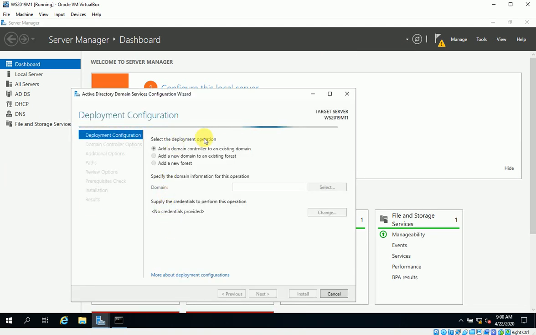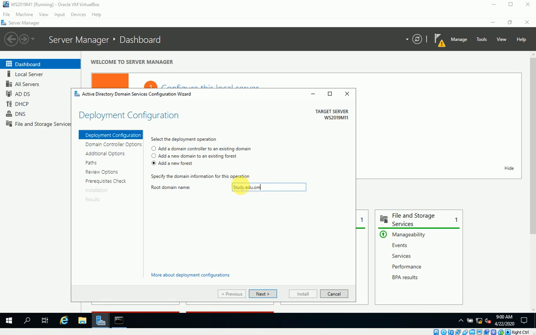In this window, we can see three options: add a domain controller to an existing domain, add a new domain to an existing forest, or add a new forest. Since we don't have any existing domain or existing domain controller, we are going to select the third option, which is Add a new forest. So here we need to give the name for the forest. I am giving the name study.edu.om, and I click next.